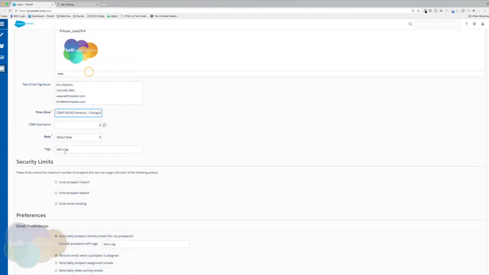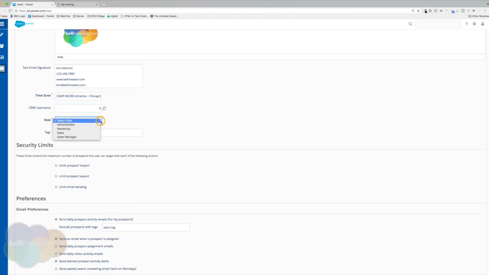And there we go. And I'm going to put Chicago here. As you can see with the CRM username, we are able to create a link to the user in Pardot and their user in Salesforce if they are in Salesforce, and we would want to connect the two here. When we get into roles, we have four defaults to choose from.